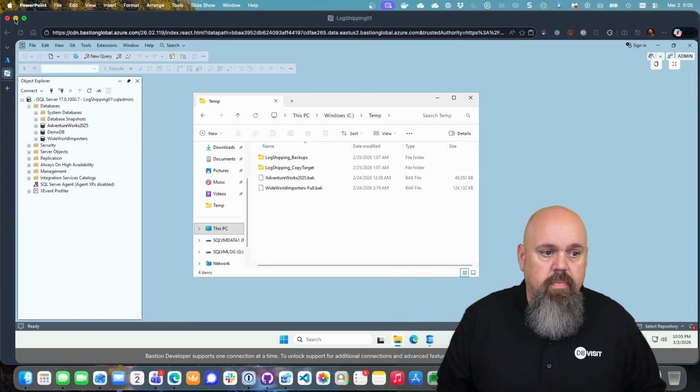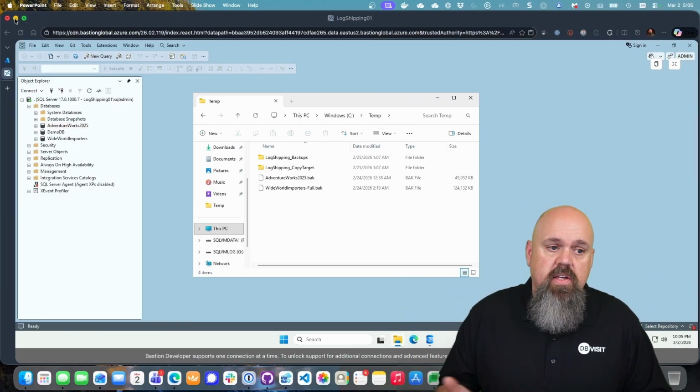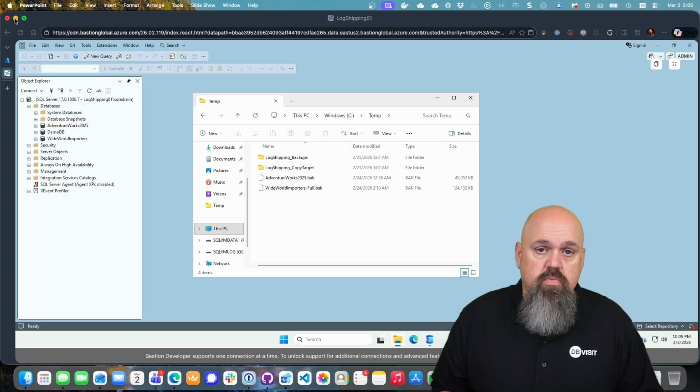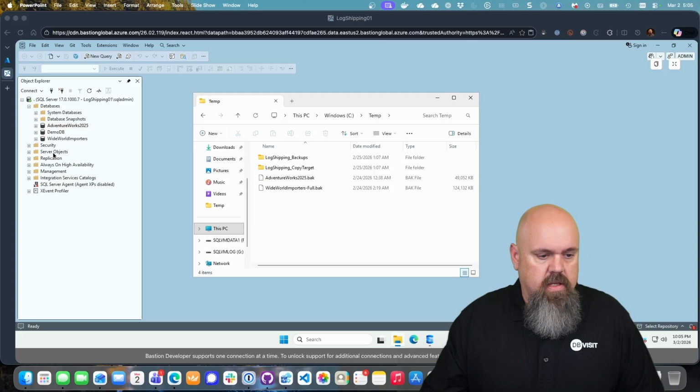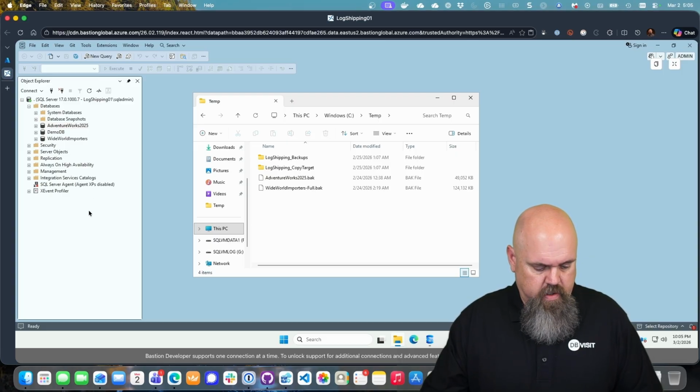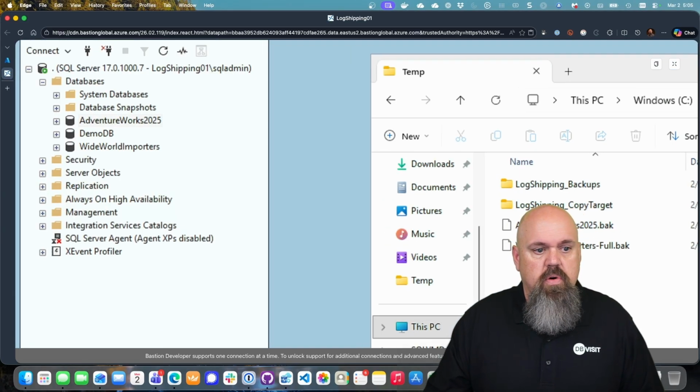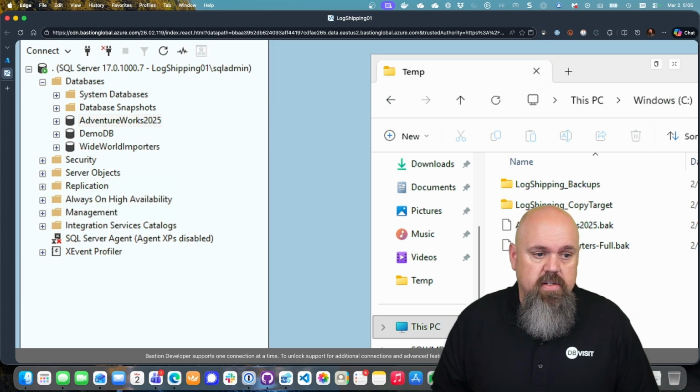Yay, we're in the demo. So what I have is a SQL Server 2025 instance running in Azure. Pretty simple. It's running Developer Enterprise Edition. And on here, I've got a couple databases, as you can see. I have three databases, and we're going to use the AdventureWorks 2025 database as my demo.